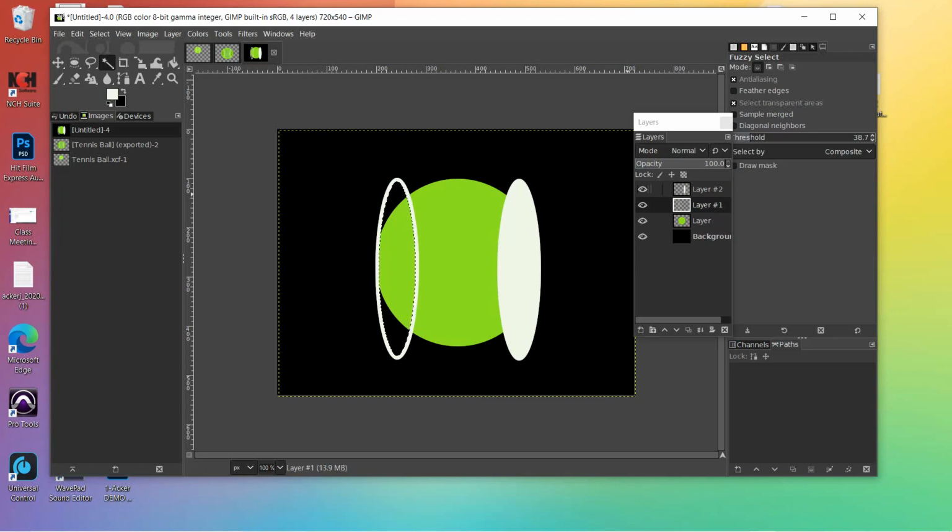Same thing over here. I'm going to go here to layer 2 now. Grab my fuzzy select. Select that area on layer 2.